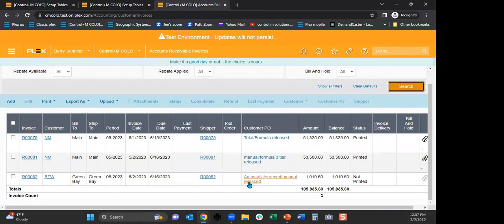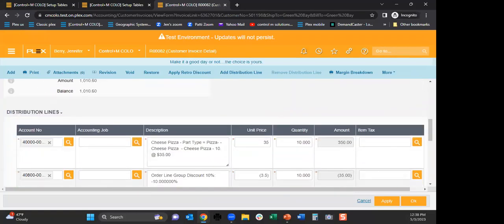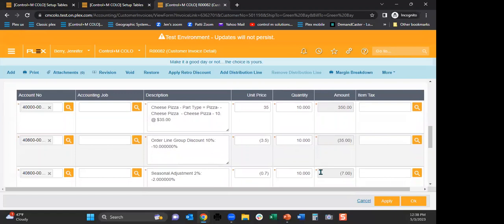The first order that I went through was the one where we had our automatic adjustment, the grouped line, and then the manual. If I drill into my invoice, I can see that I now have my adjustments on their own line item. They're assigned to the account number that you assigned at the part adjustment record. The verbiage is at the part adjustment record as well.